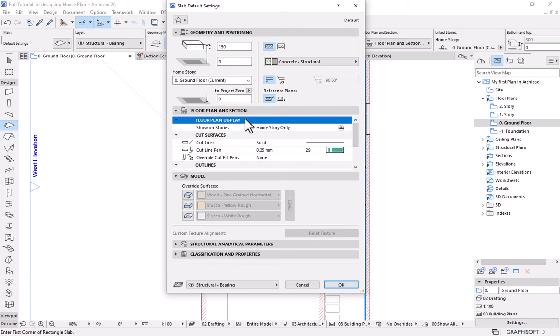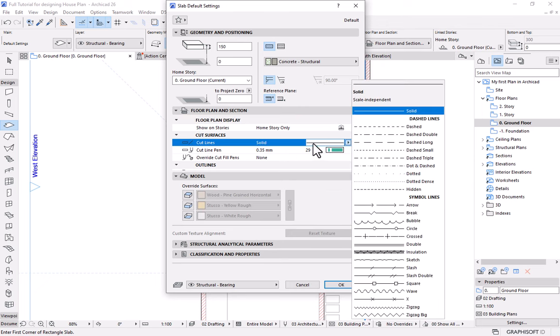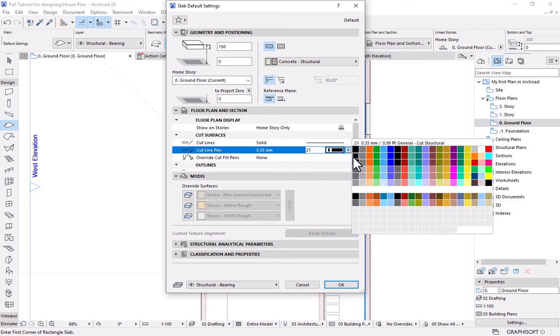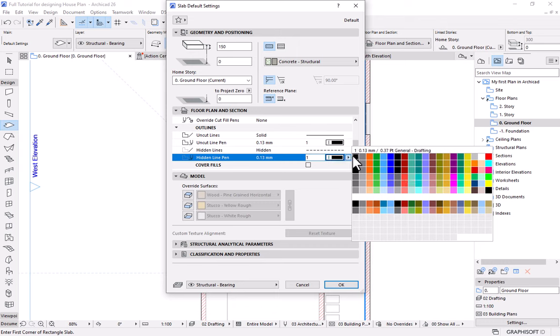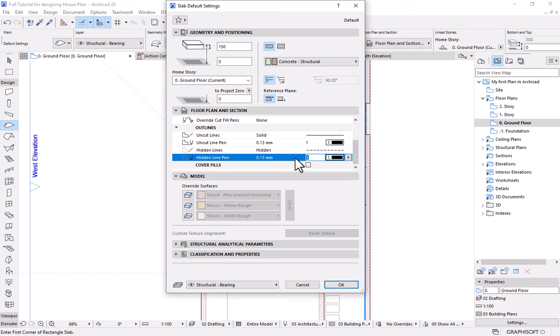And then if you check on the floor plan and section, every tool or object has this part, guys, floor plan and section, because that's where you define the visual graphic of your representation in 2D, in drawings, your views, elevations, sections, floor plans. Let's set the cut line to be a solid line, and pen is going to be 0.25, it's fine. And then the uncut is going to be 0.13 millimeters, which is at color 1.